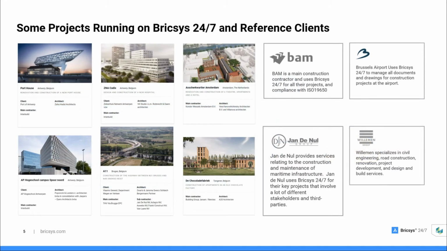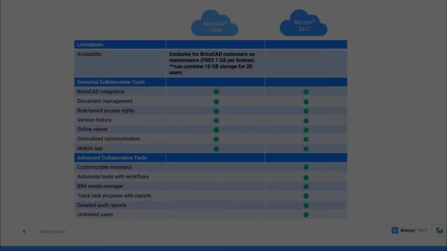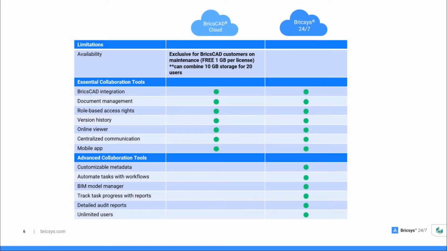Here are some projects running on 247 and some reference clients as well, including Studio Mutton, who worked on the facade of the Port of Antwerp by Zaha Hadid Architects. Brussels Airport is also a trusted Bricsys client who manages their documents and drawings for construction projects at the airport. For further clarity, here's a general comparison between BricsCAD Cloud and Bricsys 247.